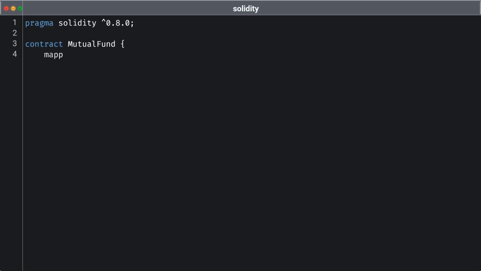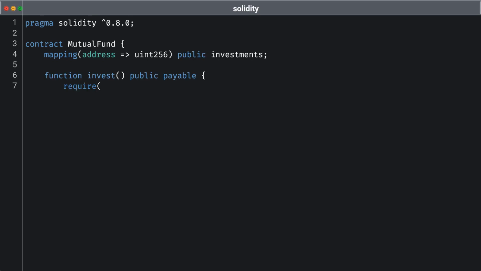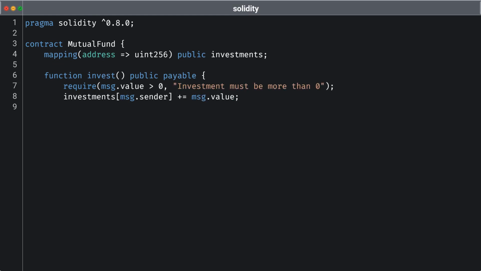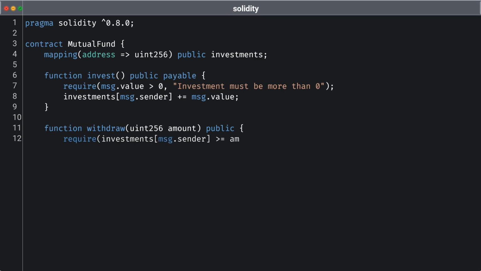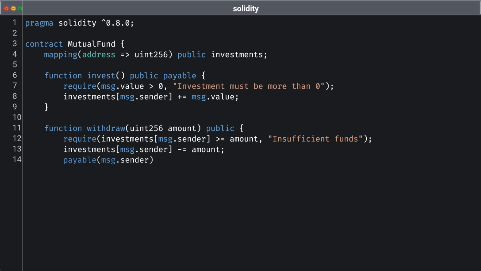Now let's take a look at a smart contract for managing a mutual fund on the Ethereum blockchain. This contract allows users to invest Ether into the fund and withdraw their investments when needed. The invest function enables users to send Ether, ensuring that the investment amount is greater than zero. This function updates the user's balance in the investments mapping, which tracks how much Ether each address has invested in the fund. Next, we will implement the withdraw function, which allows users to withdraw a specified amount from their investments.